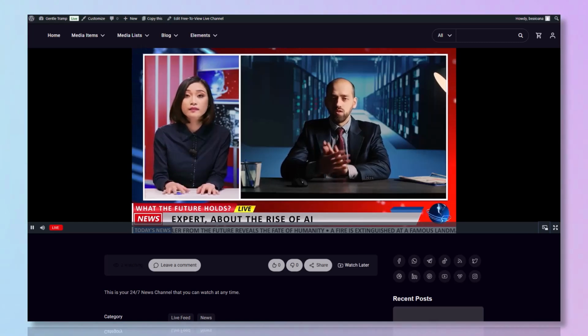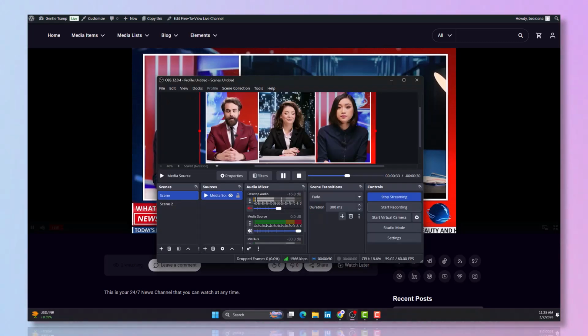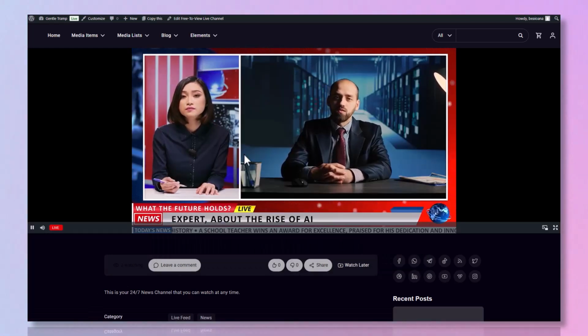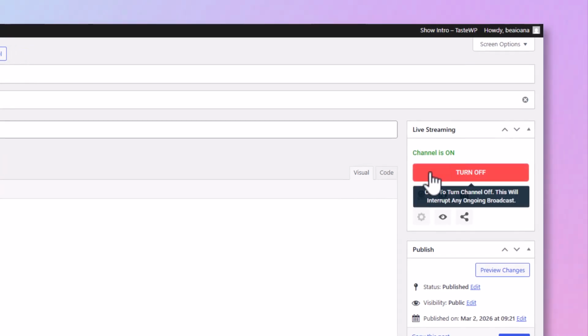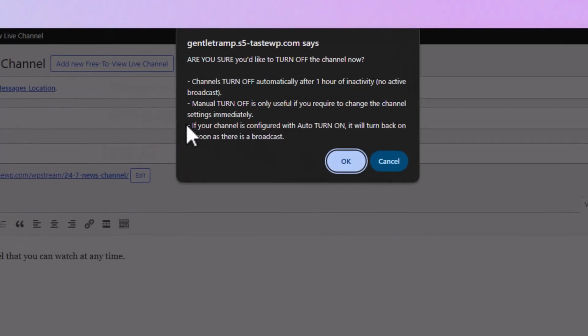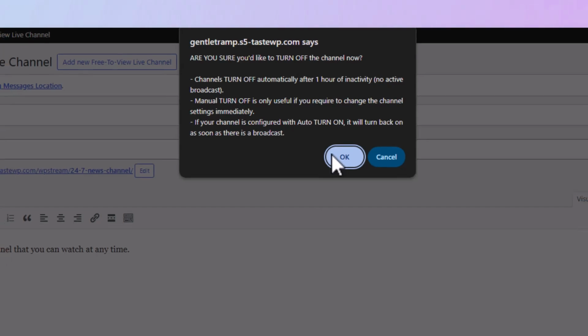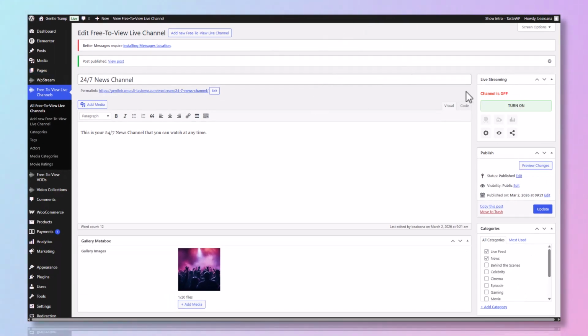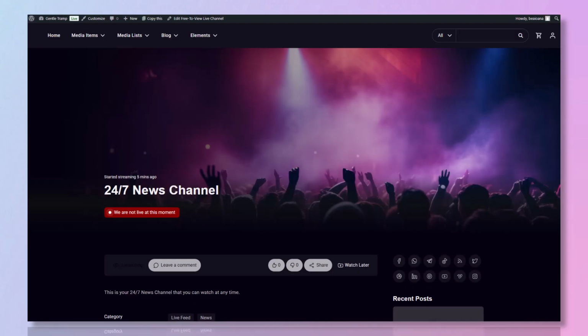Once I'm done, I'm going to click on Stop Streaming on OBS Studio, and you'll see that the live stream will end. And here, now I want to manually turn off my channels, and you only want to do this if you forgot to enable something in your settings, or if you want to do what I'm doing right now. But usually it turns off automatically after about an hour of inactivity. So I'm just leaving this off right now. And I'm going to view my channel, and you'll see that it says we are not live at this moment.